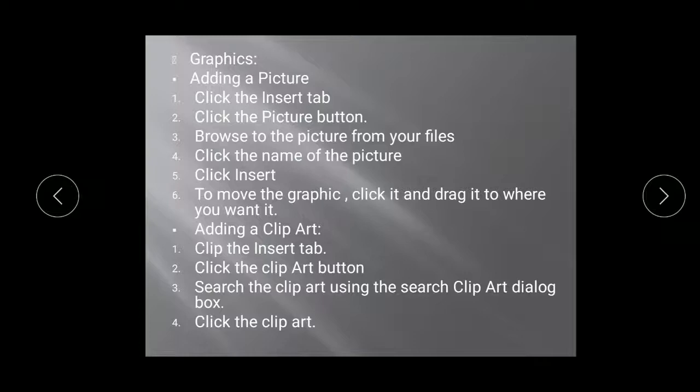Next is graphics. Graphics is basically adding a picture. Click the Insert tab, click the Picture button, browse to the picture from your files, click the name of the picture, click Insert. To move the graphic, click it and drag it to wherever you want. So how do you add a graphic? Graphic means your normal GIF, JPEG, PNG format images. If you have downloaded them earlier, you can add those graphics in your Excel workbook. To add that, go to the Insert tab.